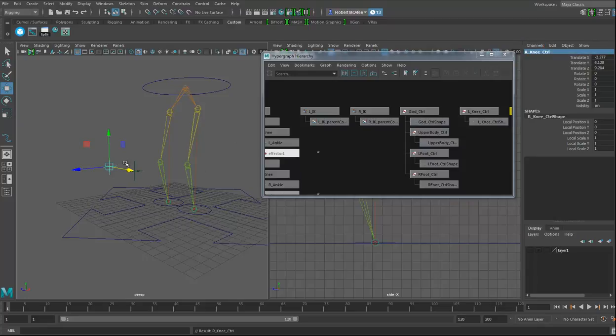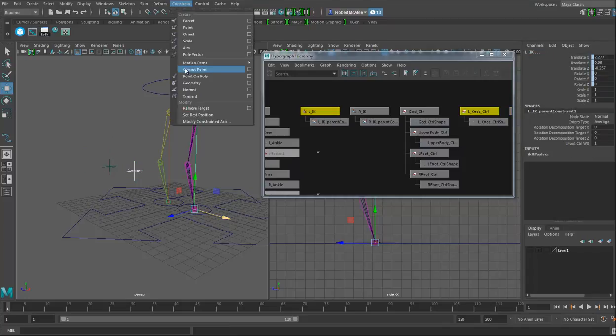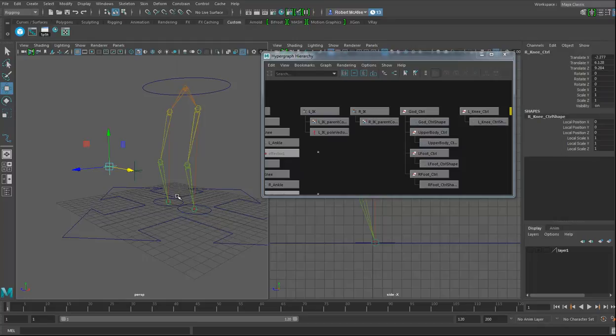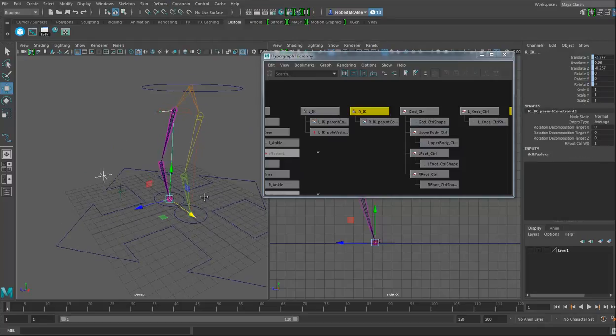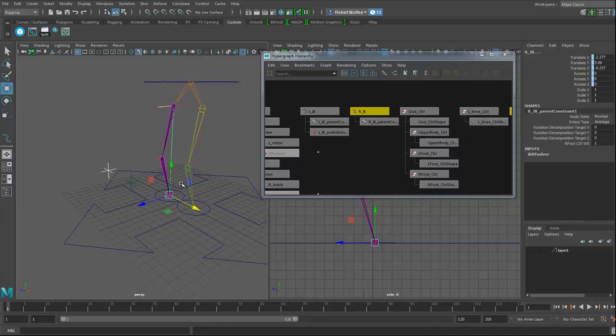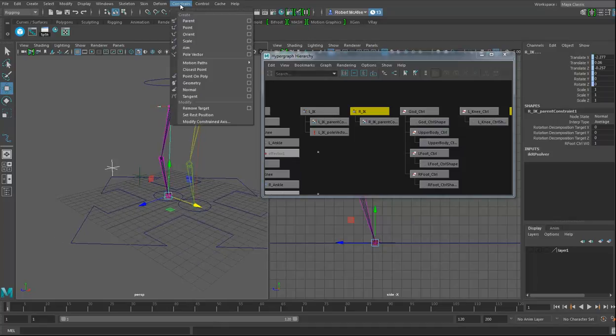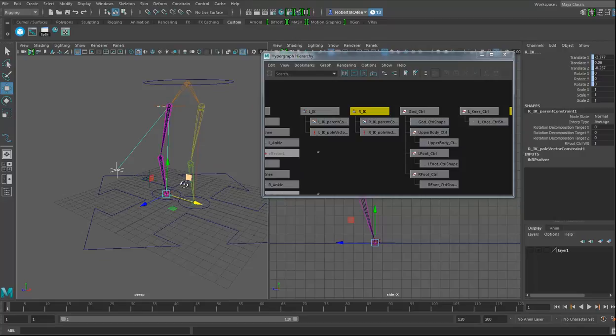Great. And if I select this locator, grab that IK handle, and I do a constraint, I'm going to do a pole vector constraint. Grab that locator, grab that IK handle, constrain, pole vector. Boop, done. And oh, does it look like I missed? It looks like I missed. I'm just going to go back into it again. There, I got it. Okay, good.